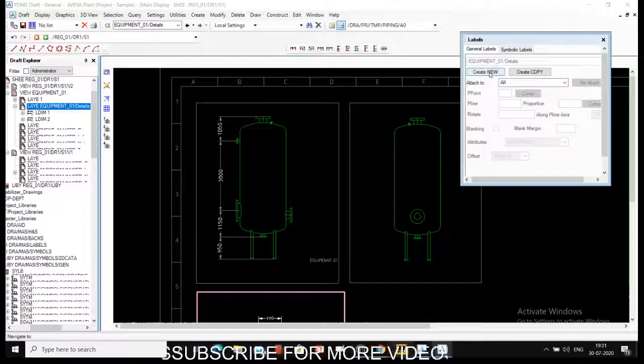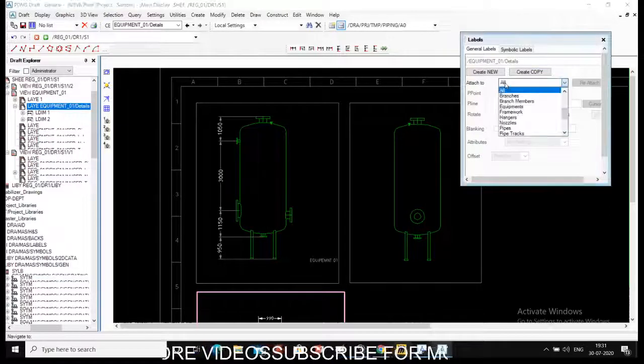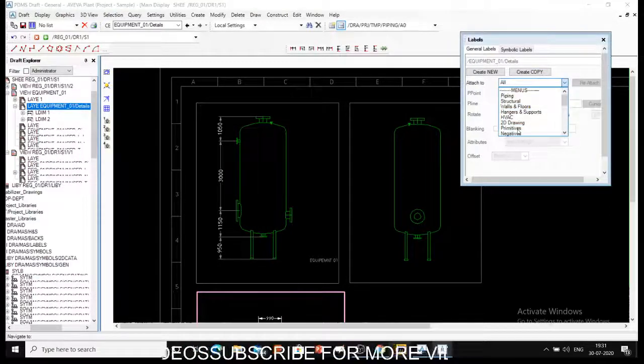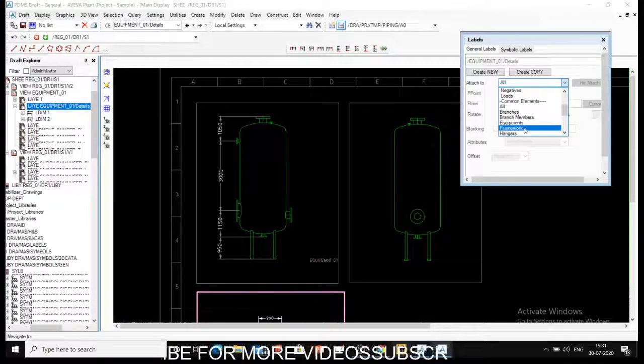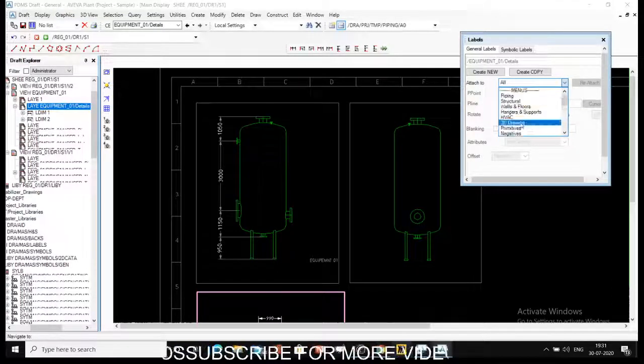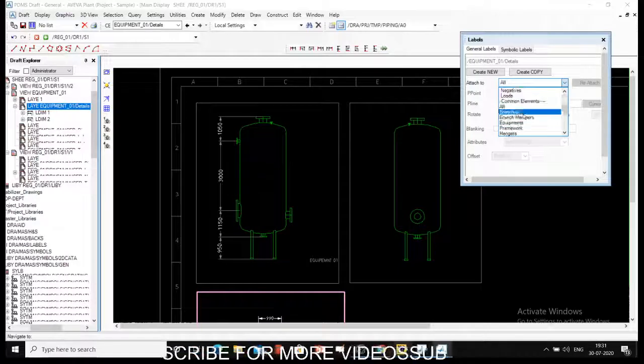So create a new will create a new label. Create a copy will copy an existing label. Attach to, we can select where you want to give the label. Okay, so you can give labels to pipes, nozzles, hangers, structures, sites, zones, everything. Okay, so I am going with equipments right now.